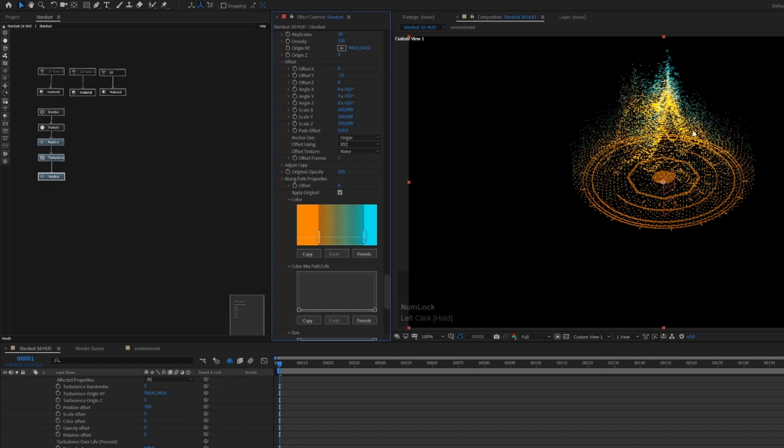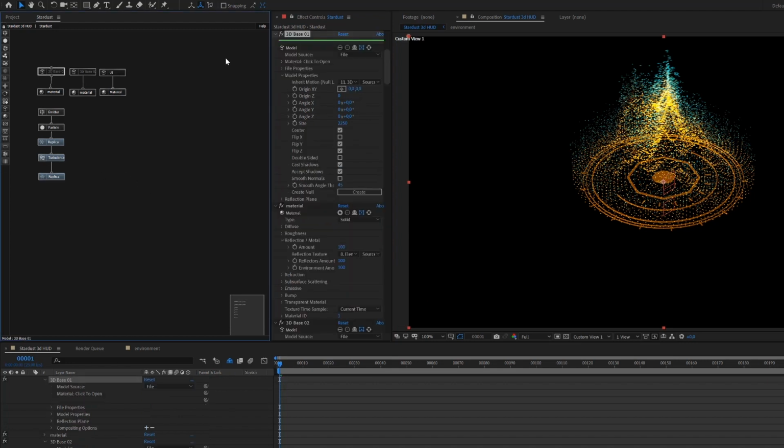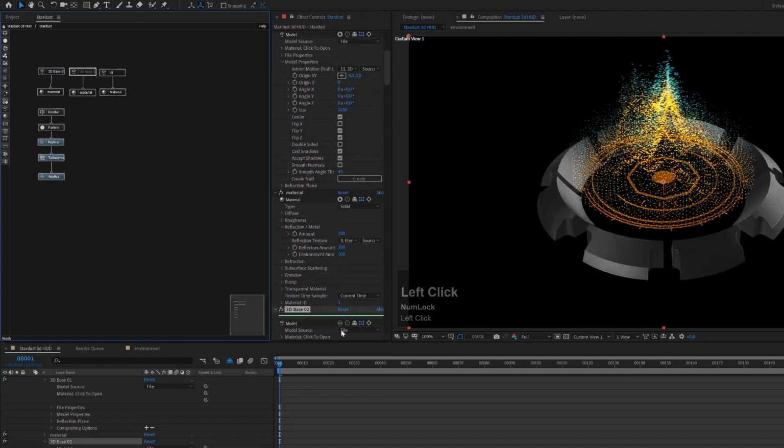And this looks really cool. Okay, I'm really satisfied with this outcome. Now, so far so good. Let's turn on our 3D elements again. And let's keep adding cool stuff to this setup.